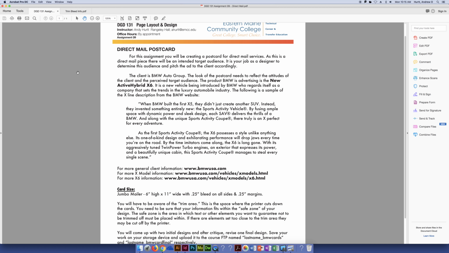Direct mail is targeting a specific tailored audience, generally based on statistics of whoever is sending it out, or whoever's selling this product. So that's what we're going to be doing for this assignment. I'm not going to go over this word for word, but we're going to be creating a postcard for direct mail services. Again, an intended target audience.